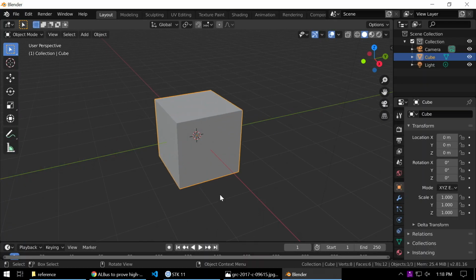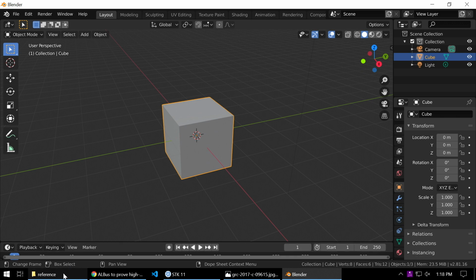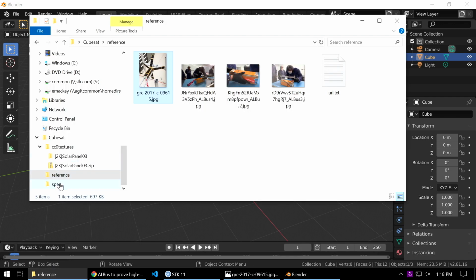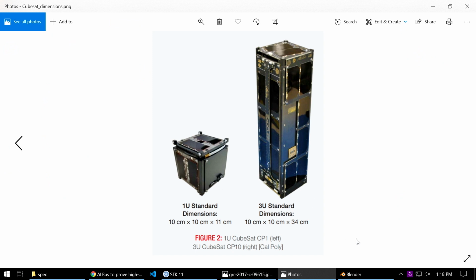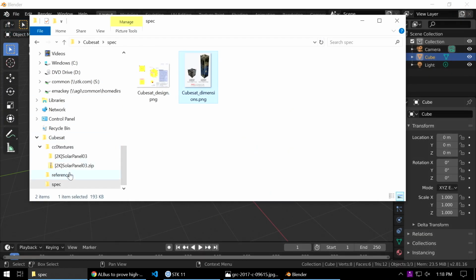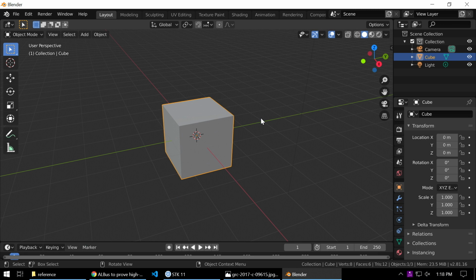So there is a default cube here on my Blender screen, and it's not the right size. Let me just take a look. I also looked around for some reference on what size these CubeSats are. This one is called a 3U CubeSat. It's 10 by 10 by 34 centimeters. So we are going to try and make a model that looks like that.